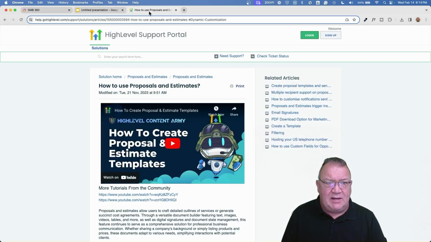I do want to sit back and just let you know, this is a little bit of an older, outdated document. It's how to use proposals and estimates. It's a part of the Highlevel help system. Now, this was modified in November of last year. So you will have to make sure that you look at this as a good framework, but some of the information in this document is outdated.